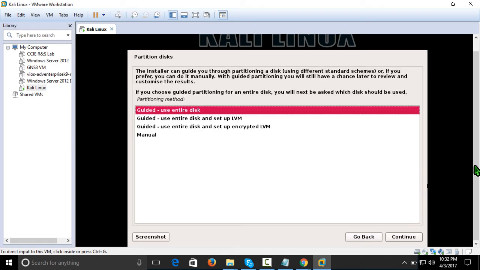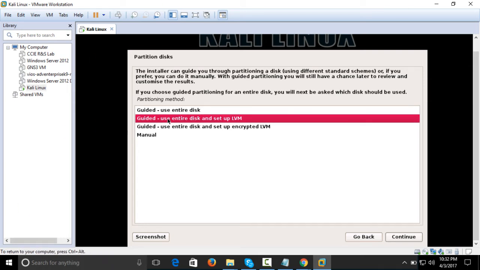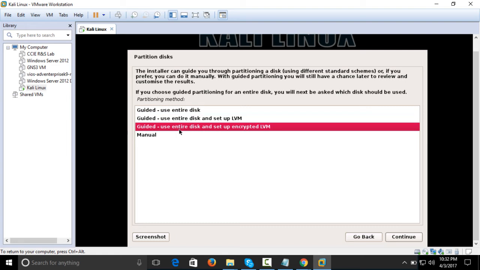This is the partition option. Guided, use entire disk and set up LVM. Guided, use entire disk and set up encrypted LVM. LVM stands for logical volume manager. It is the advanced partition system of Linux, like a dynamic disk in Windows, but in Linux. This partition system I will cover in the RHCE topics later.